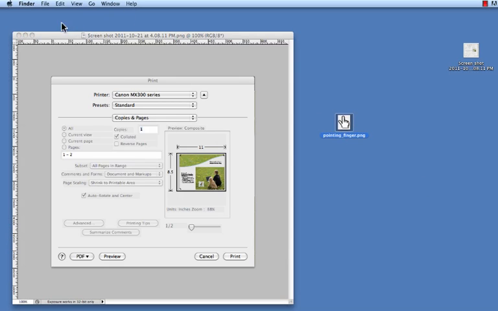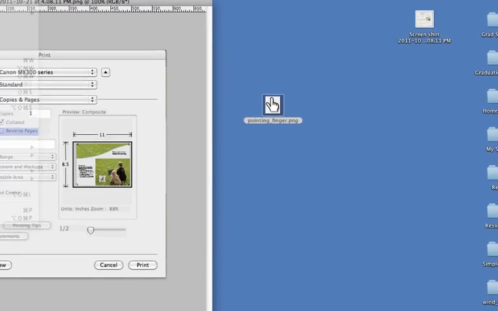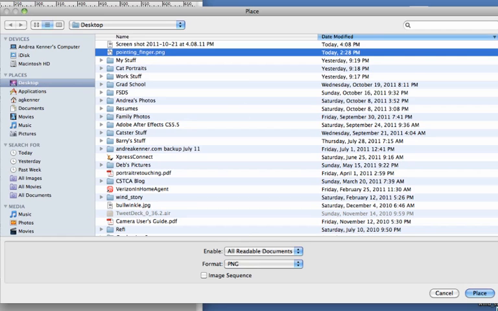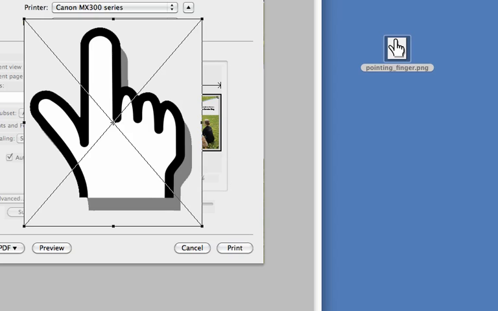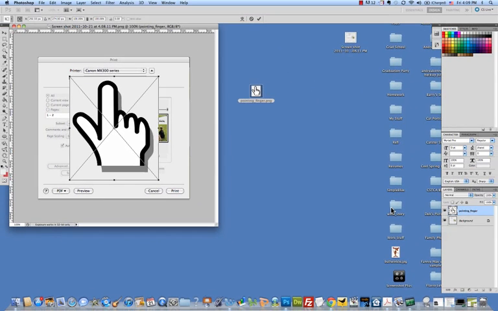So how you do that is you go up into Photoshop, and you do File, Place. And then you grab the image, so it's pointingfinger.png. I click that here, and then I click place, and it just puts this gigantic image of the pointing finger. It's full size. So what I need to do is make it smaller so that it fits in the spot that I want to put it.